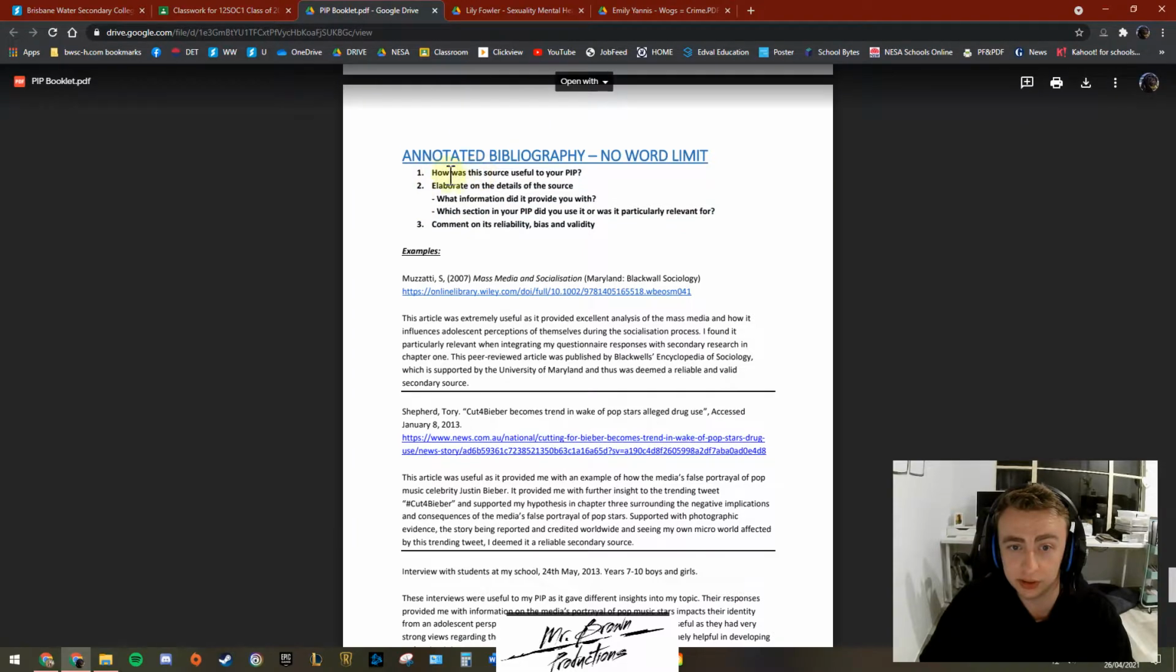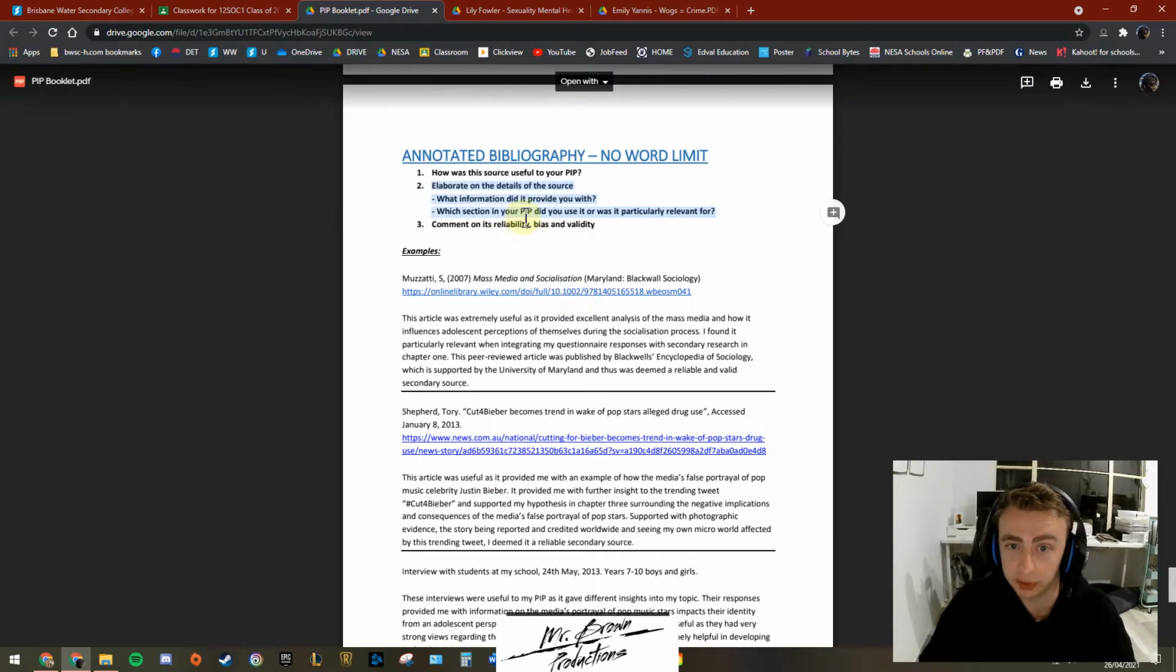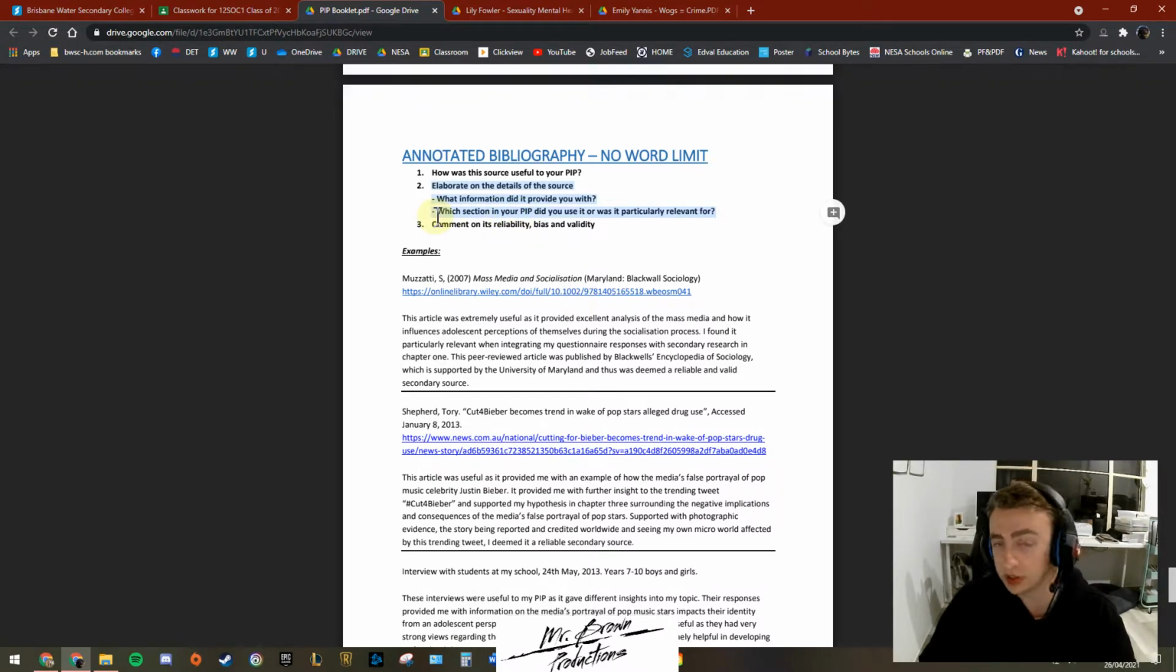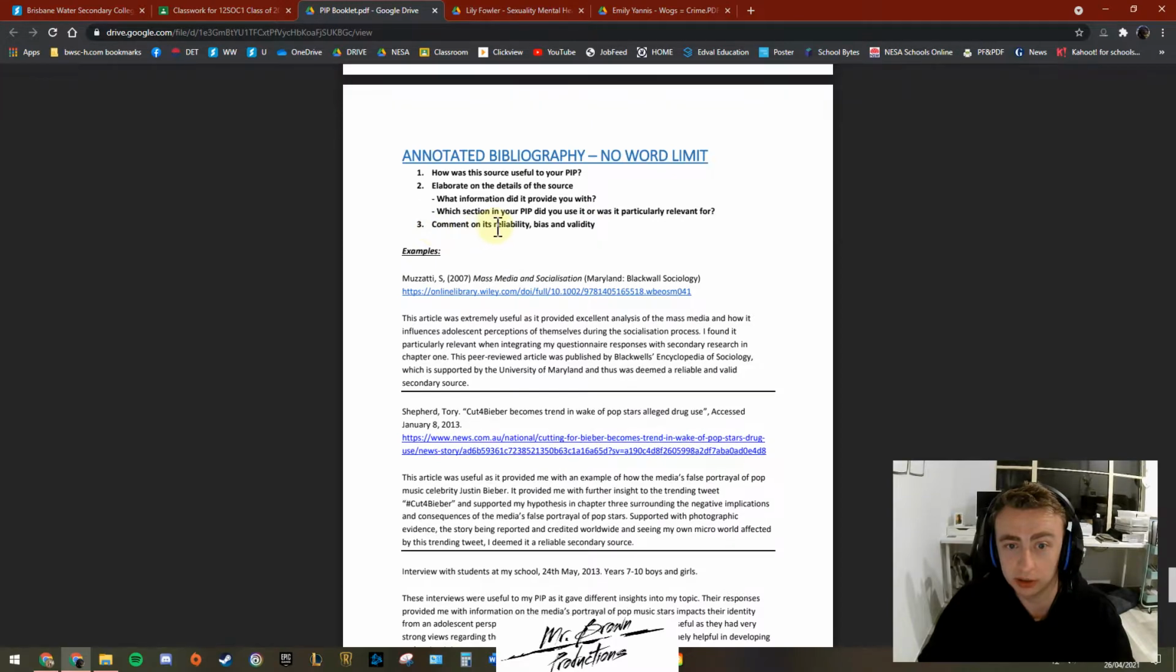So your first question is, how is this source useful to your PIP? The second part is you need to then elaborate on the details of the source. So what information did it provide you with? Which section of your PIP did you use it in? And was it particularly relevant for? And then your third one is a comment on its reliability, bias, and validity.